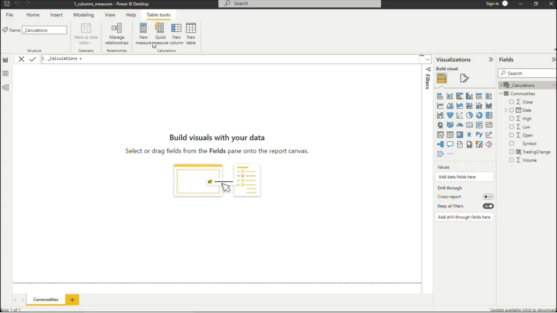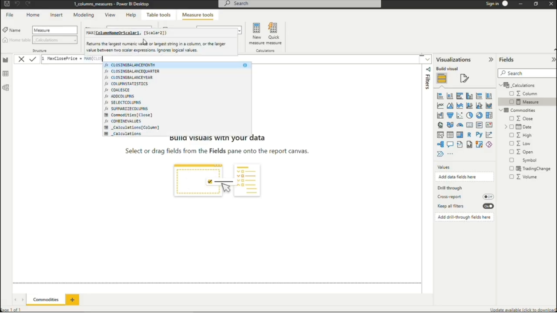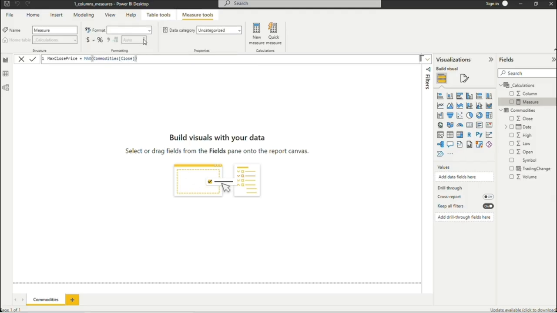When you create a new measure, make sure that you have selected this table. We will create a new measure called Max Close Price, which computes the highest closing price. For this measure, we will now use the max function, which takes a column name, in this case our close column. We can now close this function with a parenthesis and commit. We can now see our new measure in our Fields pane under the Calculations table.